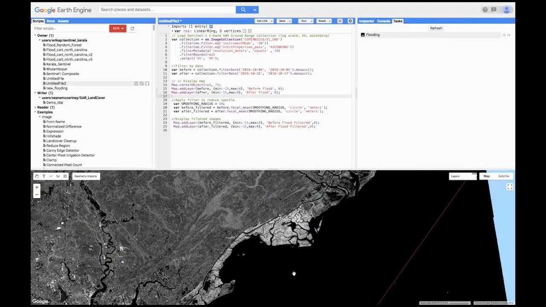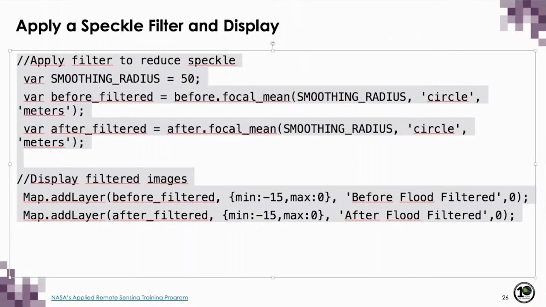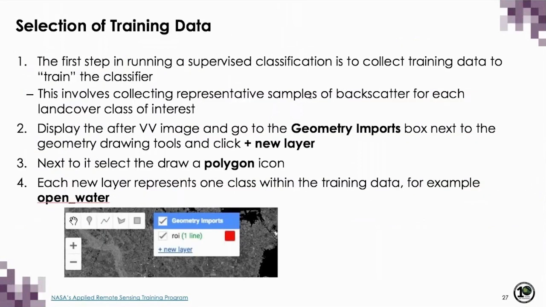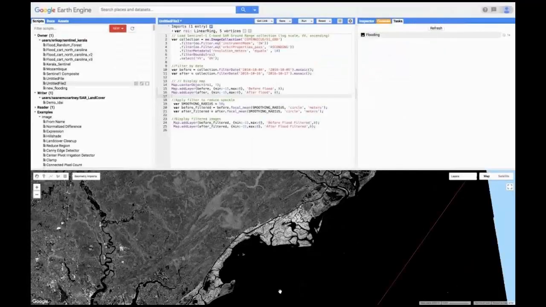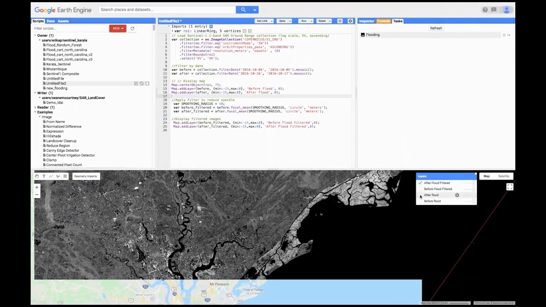Okay, so now let's move on to the next step, which consists of selecting the training data. Okay, so we need to train the classifier, and that involves collecting representative samples of backscatter for each land cover class of interest. So let's display the VV image, the after VV image, filtered one, and start identifying our classes. So let's do this.